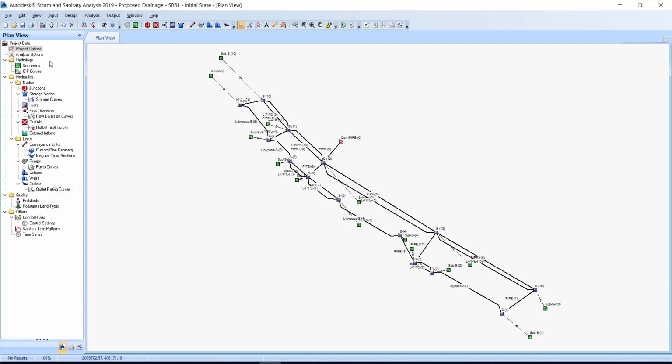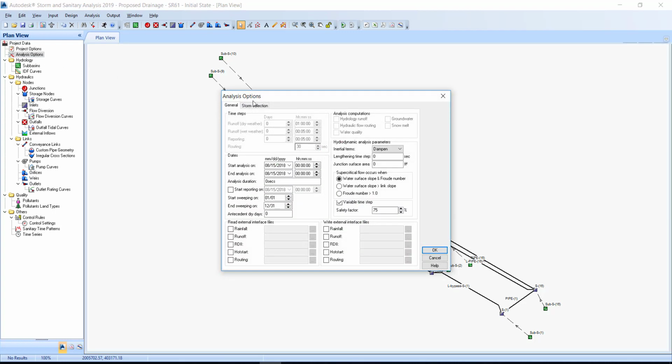Now let's check the analysis options. Double-click the analysis options under the project data in the data tree to open the analysis options dialog box. On the General tab, check your date areas and make sure that you have 1 day for the analysis duration. And then click OK.